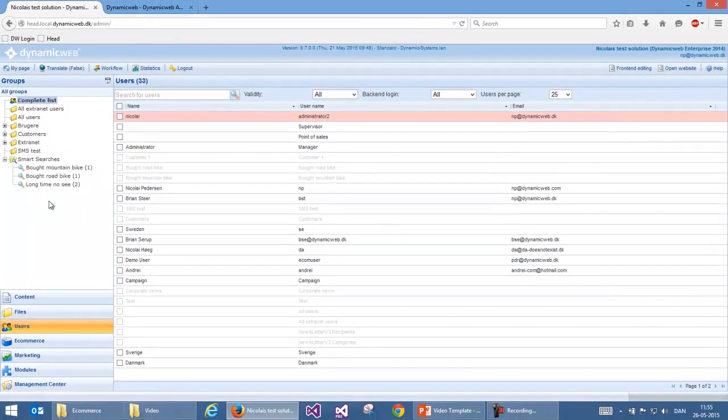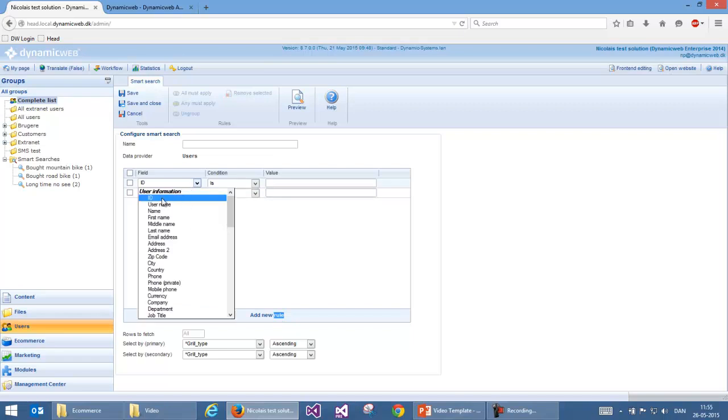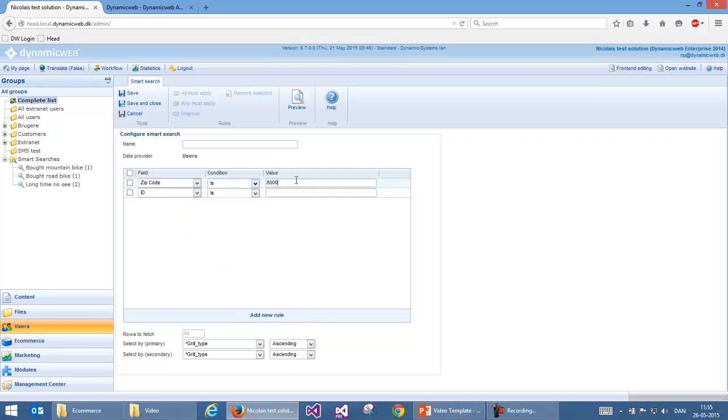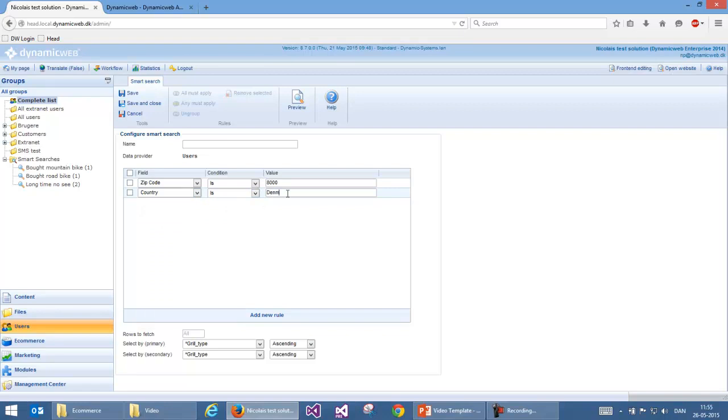And what I can also do is I can use a concept called smart searches to define some segments. And what I do up here is, instead of organizing my users in groups, I will search users that have a specific set of properties, and I can use that to personalize some content. So what I can do is I can add some rules to this one, where I can take a look at all the information that I have on the user. Like, for example, the zip code is 8000, which is the city we are in, Aarhus. And I can also say I want to take a look at the country needs to be Denmark.